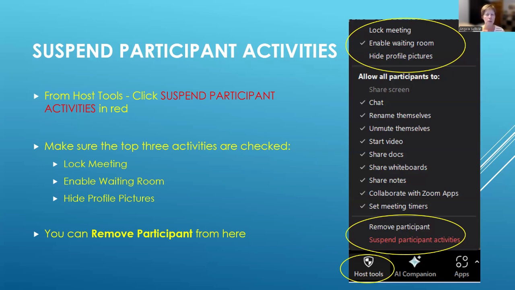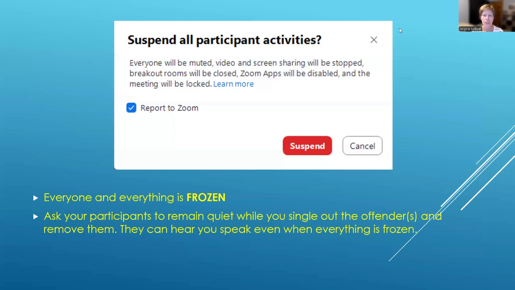You can also, if your waiting room isn't enabled at that point, enable it and lock the meeting. You can do anything from this set of controls. So when you hit suspend all participant activities, this is what you're going to see. Everyone will be muted, video and screen sharing will be stopped, breakout rooms will be closed, Zoom apps disabled, the meeting is locked. So you hit suspend, because in case you hit it by accident, you didn't mean to, you can hit cancel, but hitting suspend and the report to Zoom is automatic. You can uncheck that, but we really don't know why you would uncheck it if you had a situation.